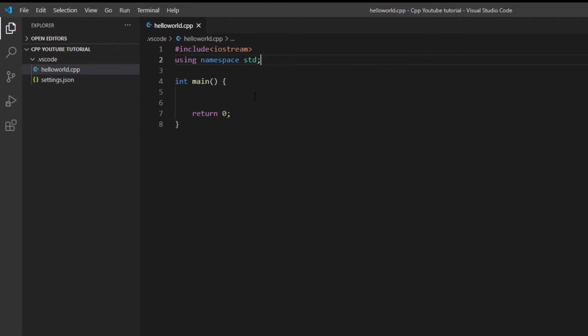Now this is the basic C++ template. #include <iostream> includes the iostream header file for input-output operations. Using namespace std specifies that we are using the standard namespace. int main is a function. This is the part where the execution of our program begins. Now these are some advanced stuff and we are going to learn this as we progress in this course.